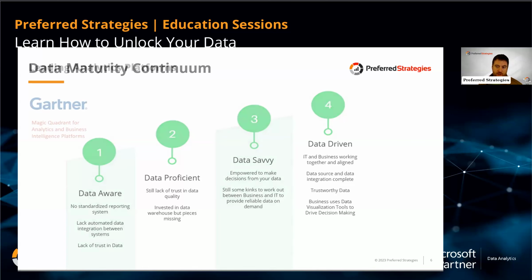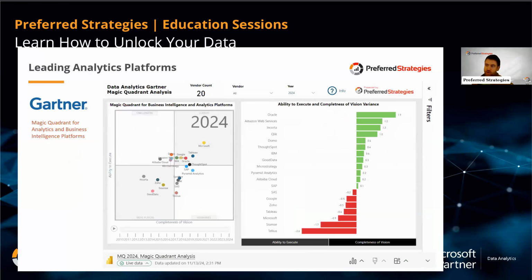So, just real quick, some of you may follow Gartner, which is an industry research company that analyzes a lot of different technology spaces, including the analytics and business intelligence sector. They come up with this Magic Quadrant analysis of maybe the top 20 or so tools on the market and rank them by their ability to execute, which you can see over here on the y-axis, as well as their completeness of vision, which you can see over here on the x-axis.